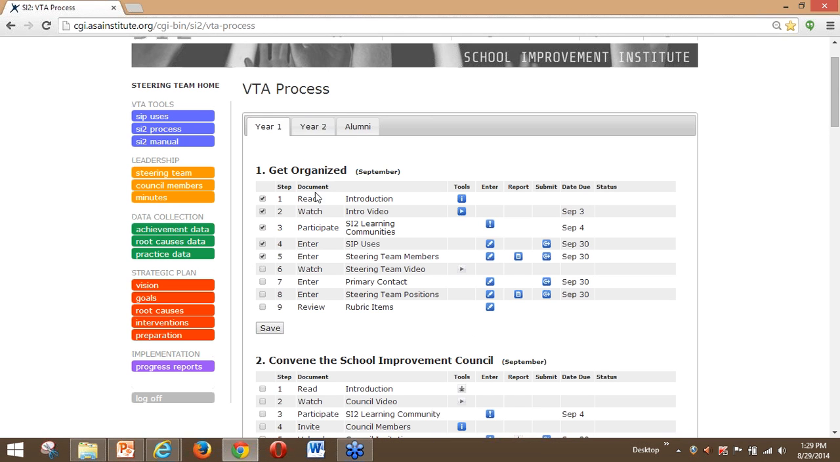So you can see that some of these, when you go in, are probably already checked as being steps that are completed. The person that convened your steering team, we hope, has done all these steps, the last step being that they entered the steering team members into the online system, and we showed them how to do that in the last video. So what you need to do to complete this part of the process is just to watch the video that you're watching now. When you finish watching it, check it off and save.